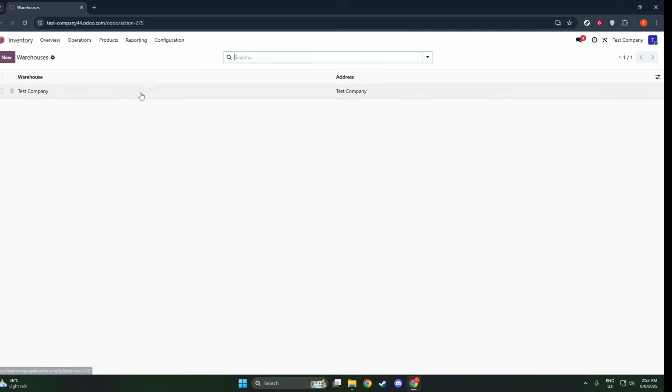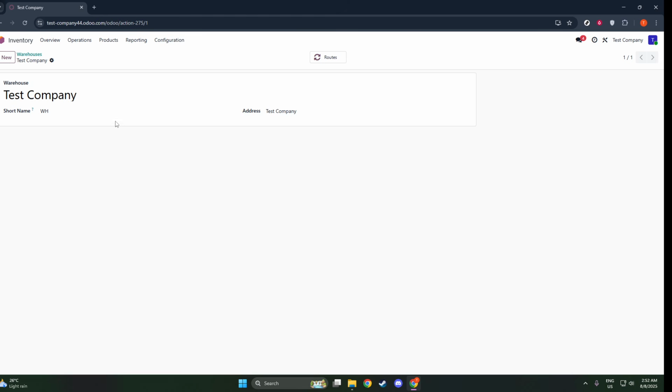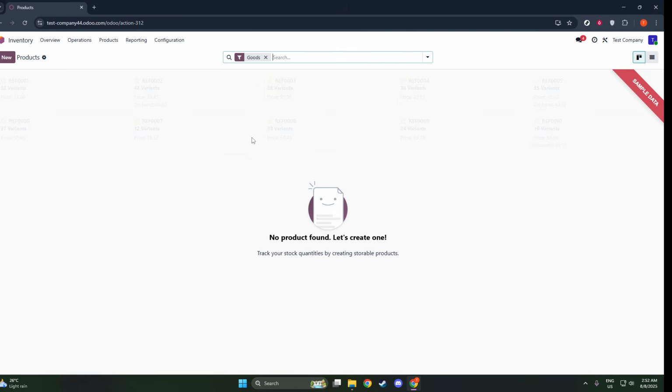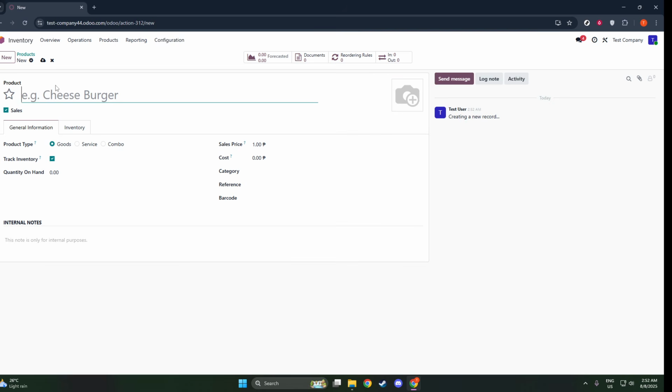As you fill out the form, make sure to accurately specify details such as the name of the warehouse and its address. Also, you'll need to define any multi-step routes that your inventory will follow, such as receive, store, deliver. These routes outline the journey your products will take from the time they arrive till they are sent out to customers, helping maintain a seamless flow of goods.